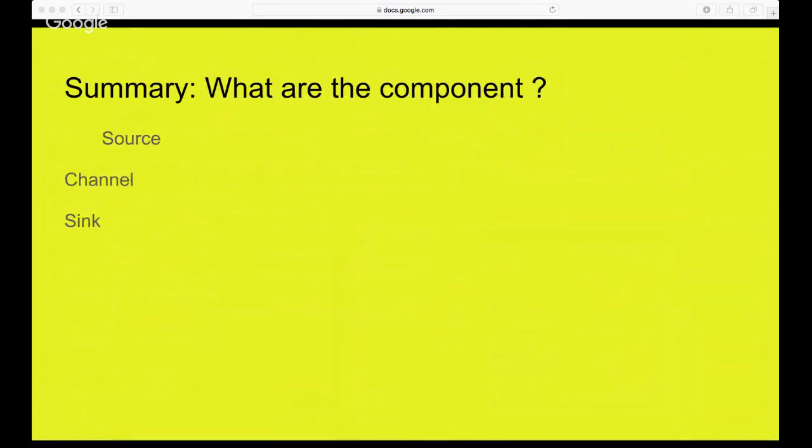So basically, source is an active component which receives the event and places it into the channel. Channel is a passive component, which buffers the event and sends it to the sink. And the sink writes the data into the next hop or the final destination.